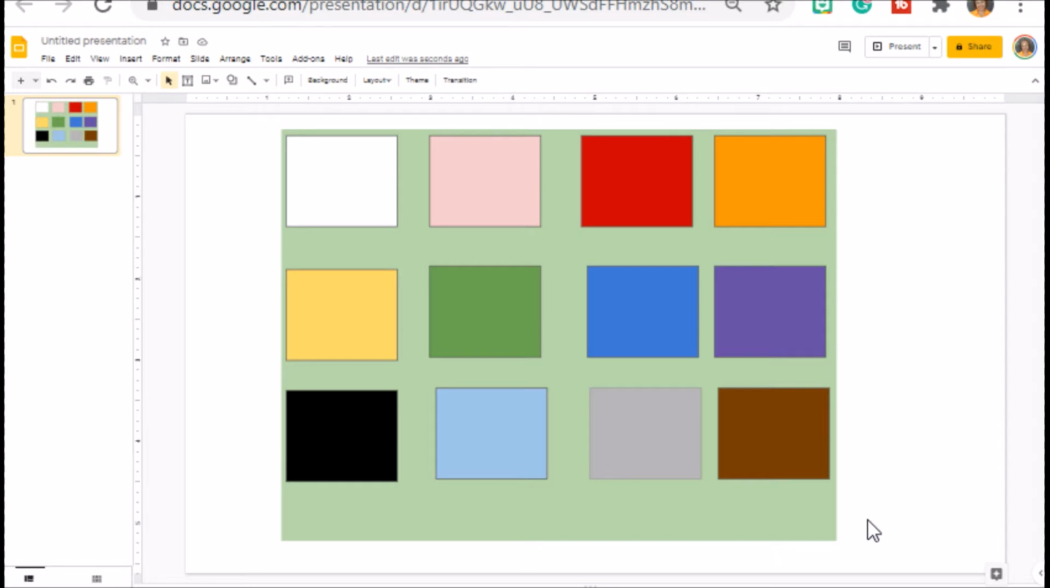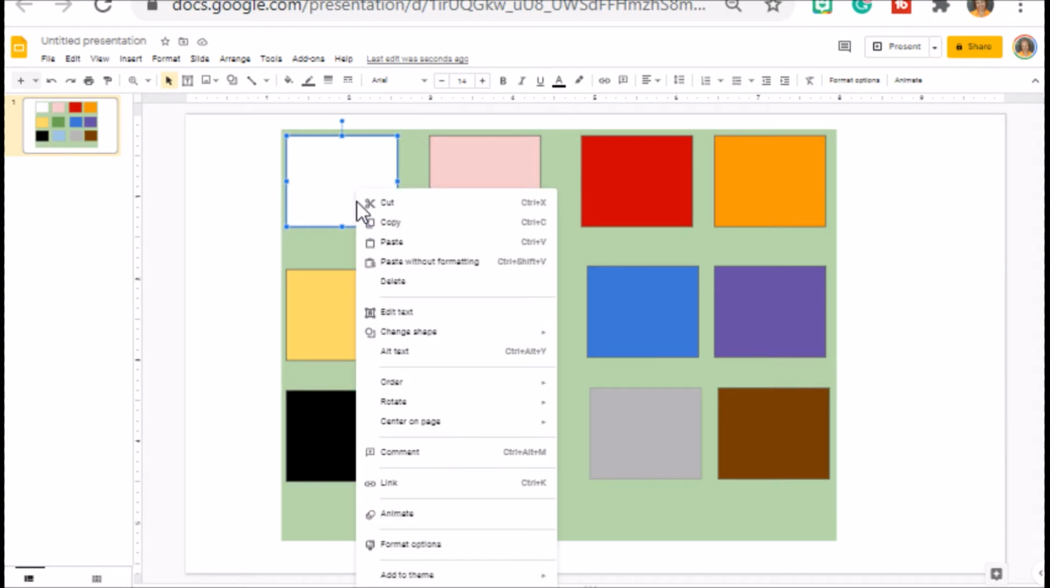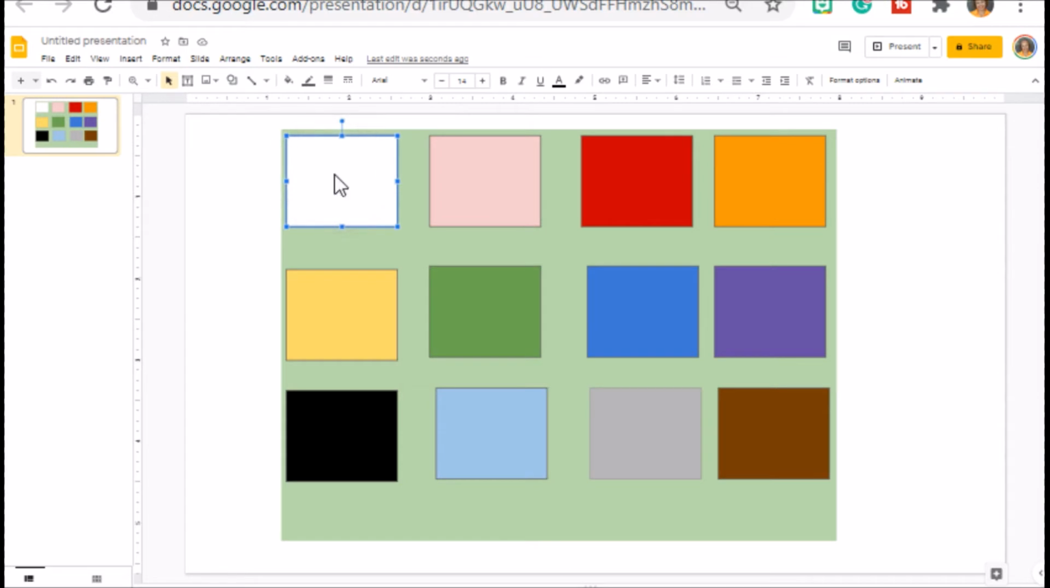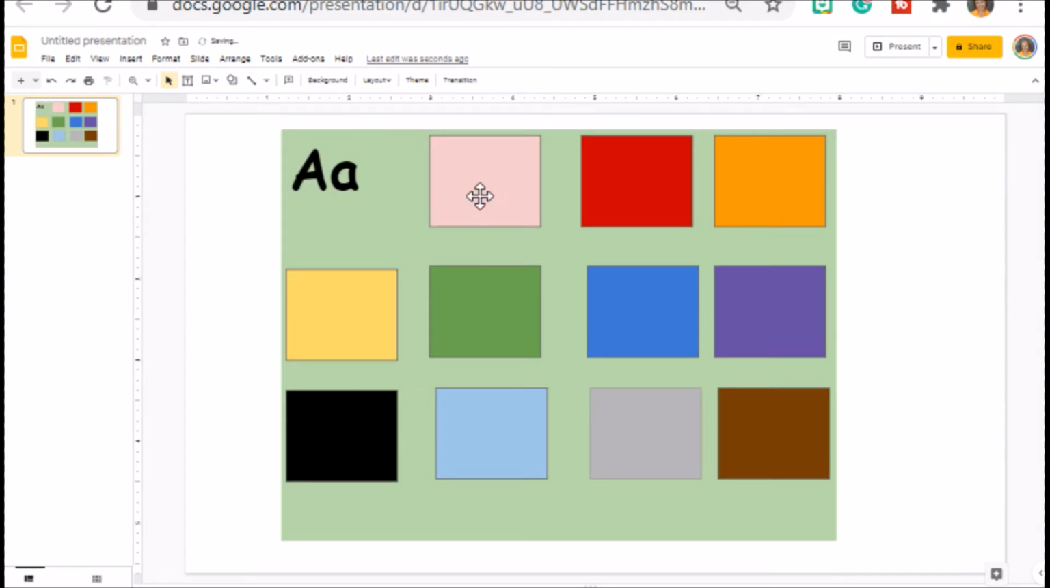So here is the game, and when it's their turn, you want to tell them, okay, you pick two colors to see if you find a match. So you just press on it, and then you press backspace. I don't like to do right click because I don't want them to see all those words. So I just go to backspace and it goes away. And then they just tell you the color, this, white and pink.